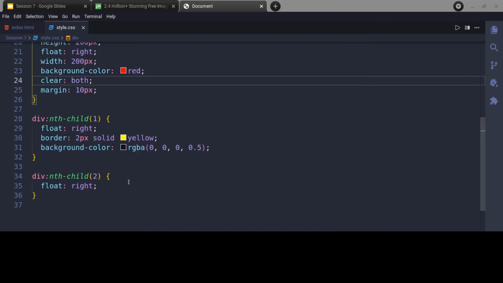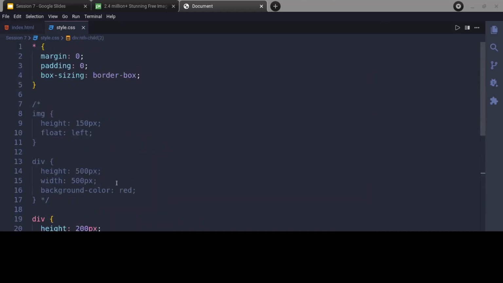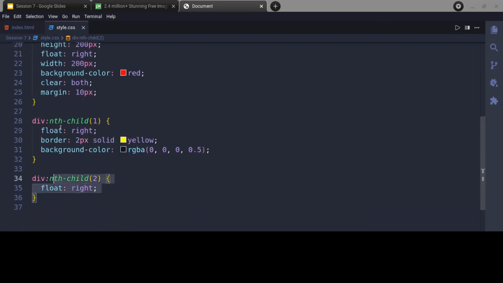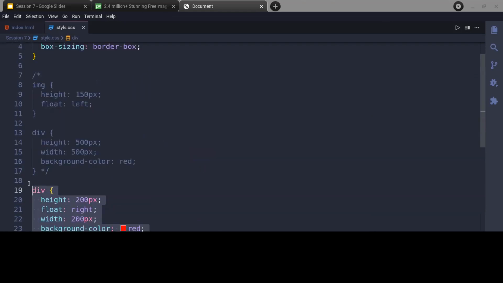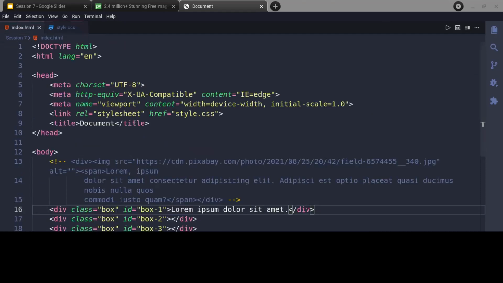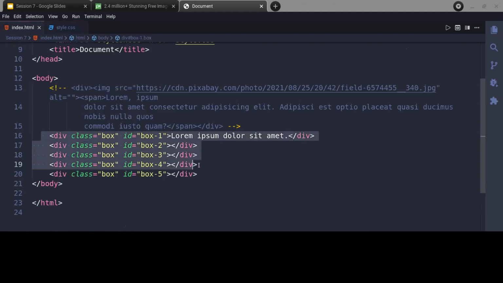Okay, so this is it for float and clear. Now let's move on to transforms. So let me comment all of this out.